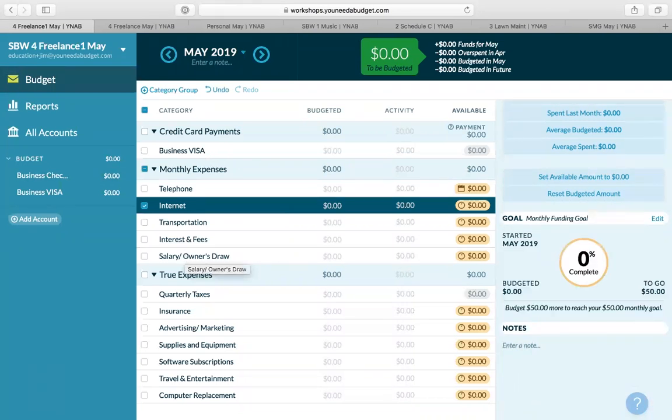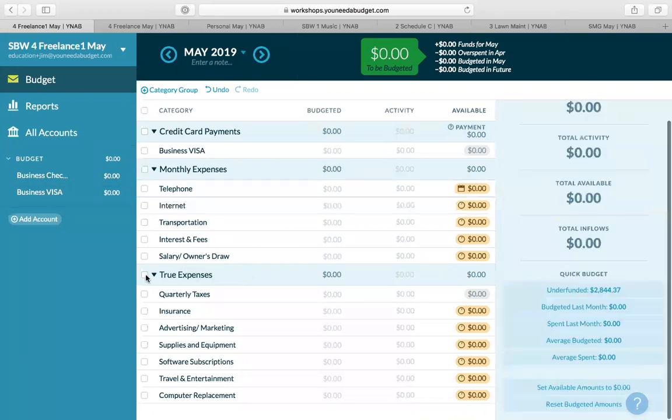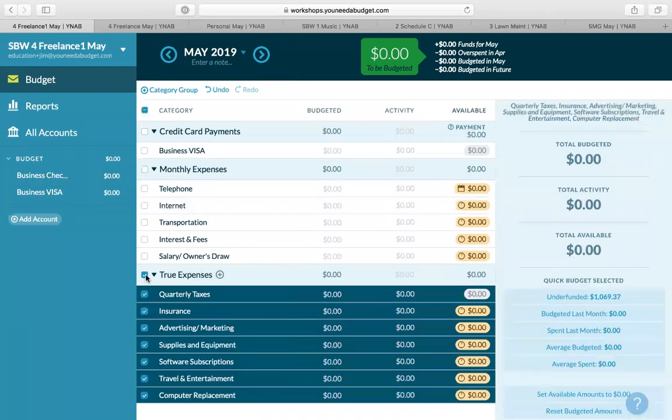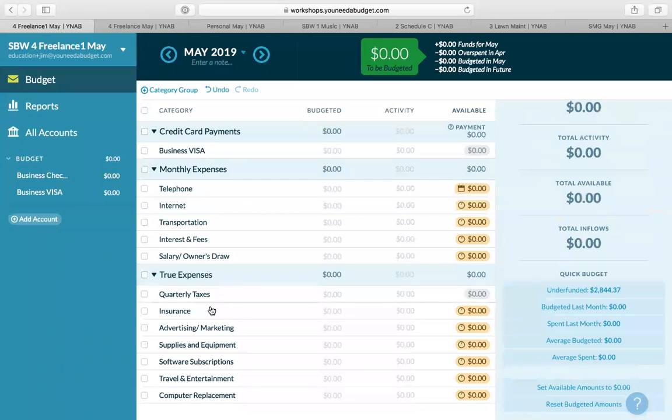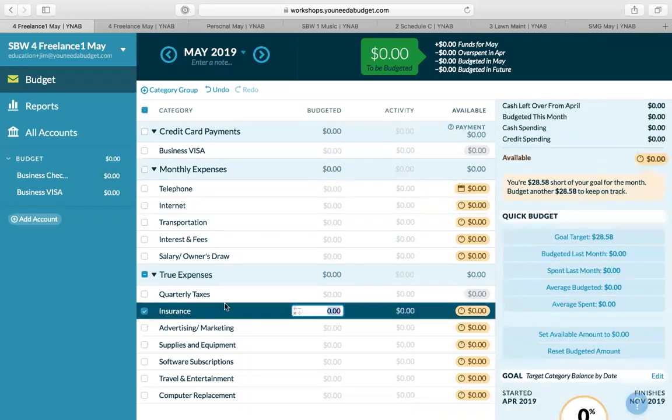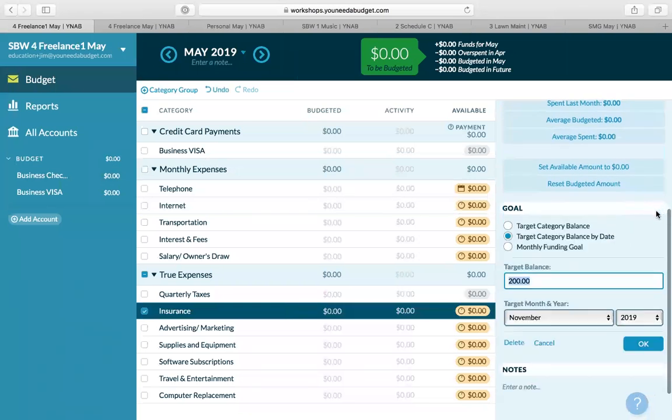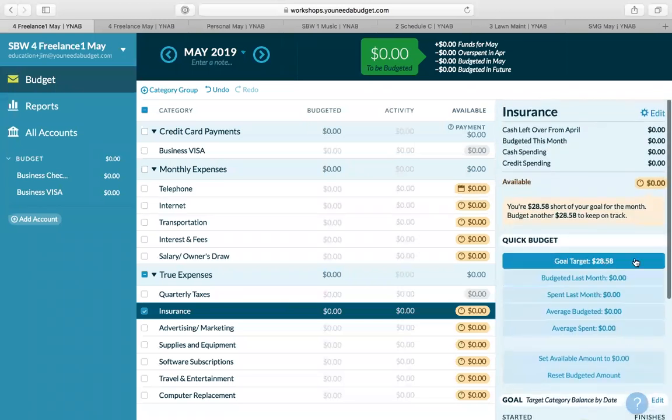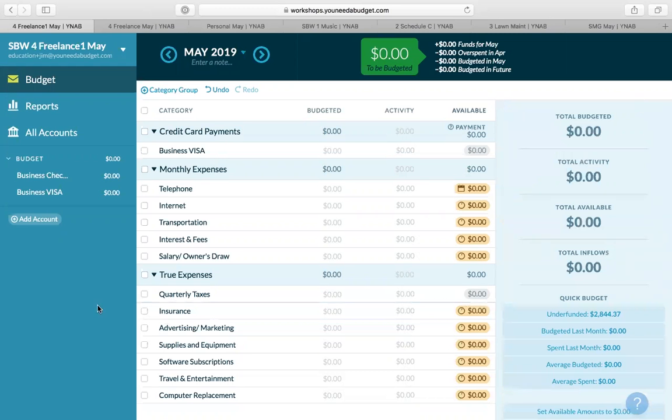Now, rule 2, embrace your true expenses, will make sure you're ready for these non-monthly expenses, these true expenses, like insurance or quarterly tax payments. So I've set up a goal for my insurance, same thing, but this is a little different type of goal. A target category balance by date goal. I know I need to pay a $200 insurance bill in November, so this preps me and gives me exactly what I need to budget each month to be on track for that. So no more stress when those things come up.